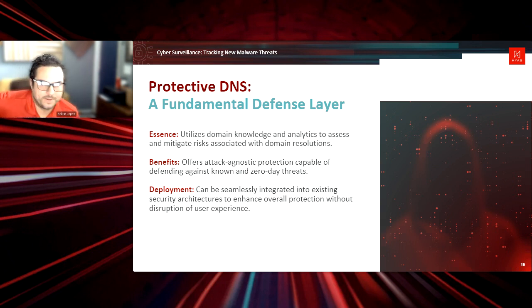Not only that, but protective DNS in general is a fairly low resource intensive solution to not only deploy and implement, but also to manage and integrate. It is a fairly cost effective way to gain a lot of information out of your network telemetry from the DNS perspective, but also provides you that choke point in a proactive way to block a lot of the malware that we've been talking about today.